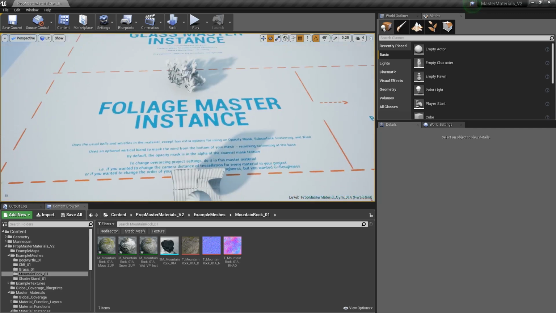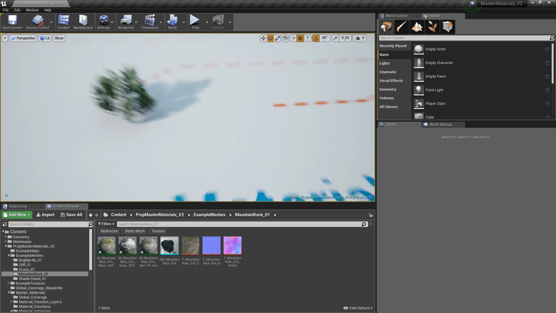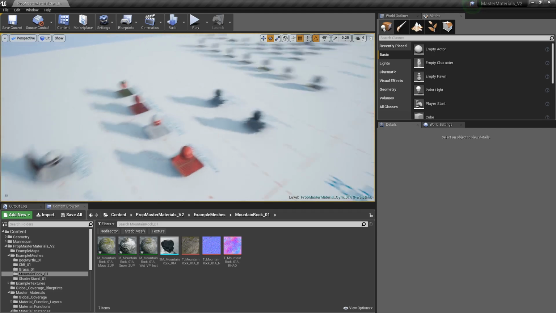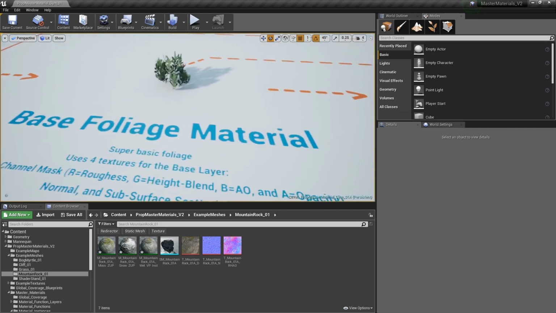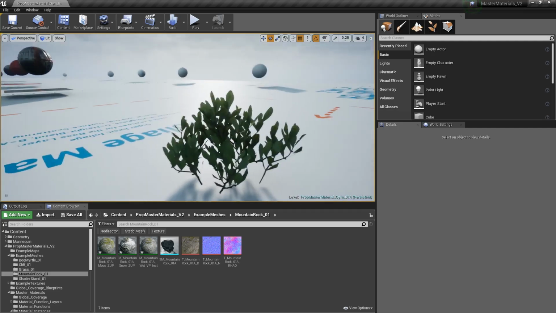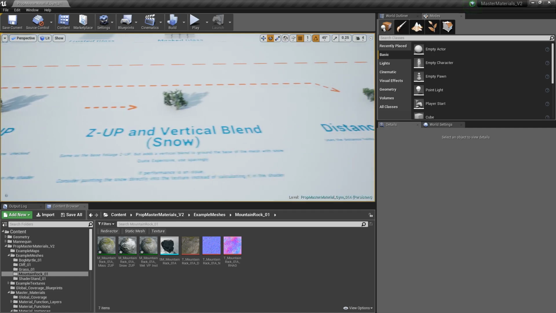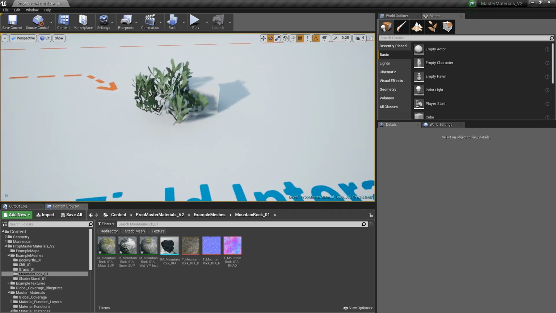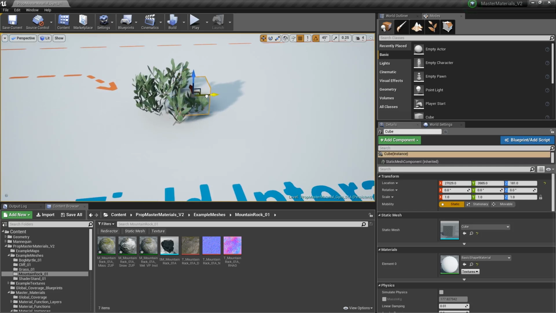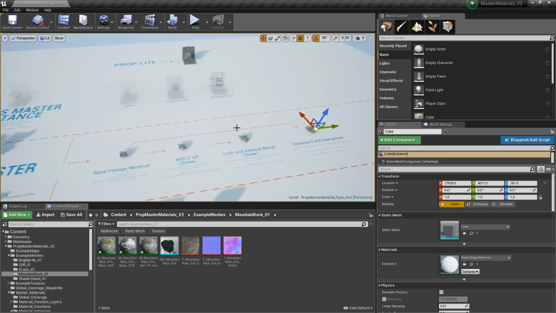I also have a foliage material as well. There's a bunch of different things that you can do with all of these. I'll go over it. But pretty much anything that you would want subsurface scattering on. And with foliage, there's a few options in here. You can get some interaction, so if your player is walking through grass or something like that, it uses distance field interaction.